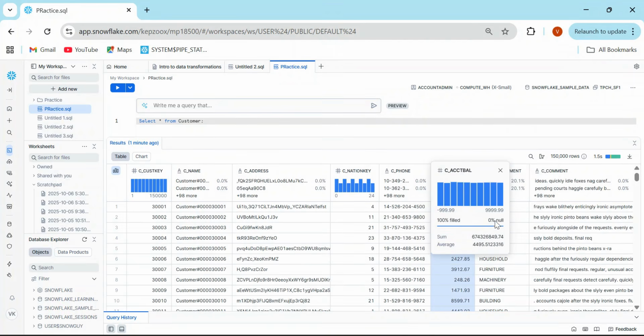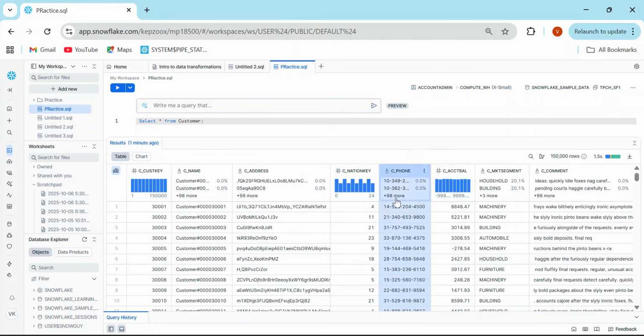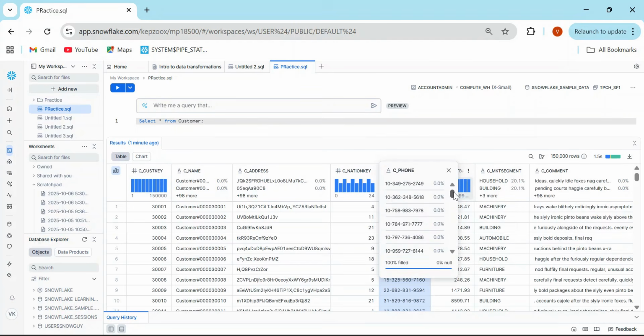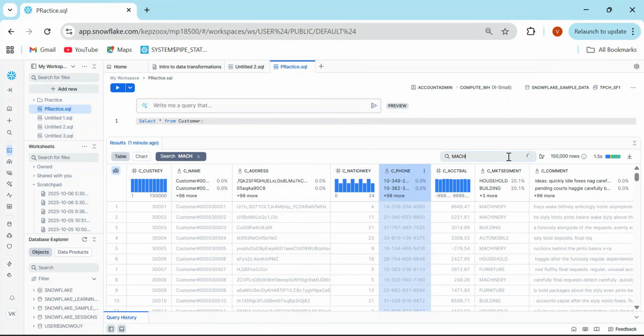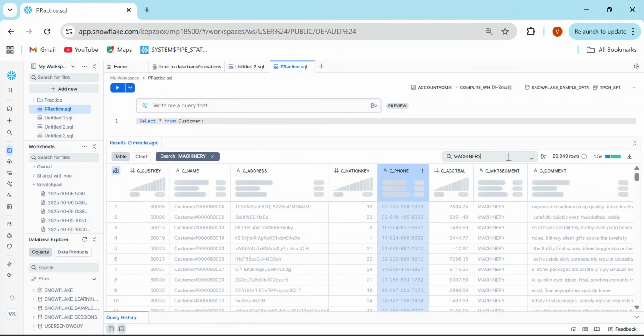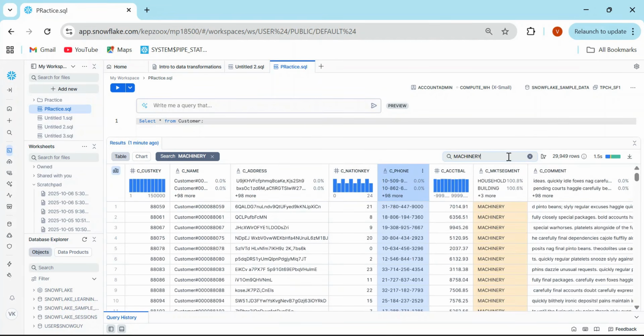Similarly, you can click on that and check the sum, average, 0% null, and what the values range from and to. That gives you complete statistics, or complete profiling. Here, when you click on the search result, you can simply search for any value. You can put it over here, and that gives you a filtration. But that option was available in the worksheet too, so nothing new.